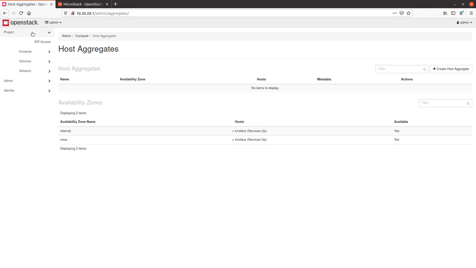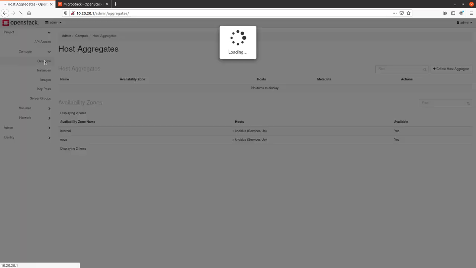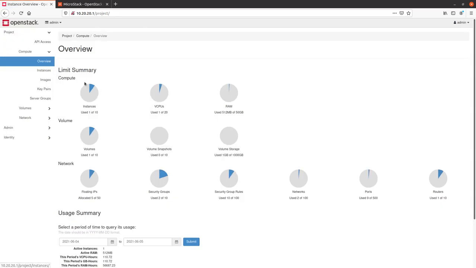But if you are a developer, you can see there are three types of resources: compute, volume, and network. That basically provides IaaS services to us. I have not deployed Swift, which is object storage. We can deploy it, and if you deploy Swift, you will be able to see it here. So let's quickly create an instance.